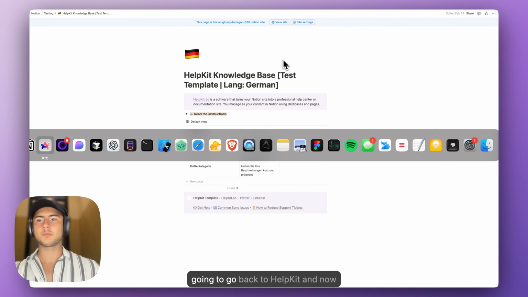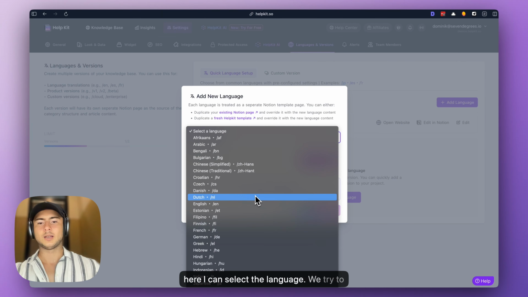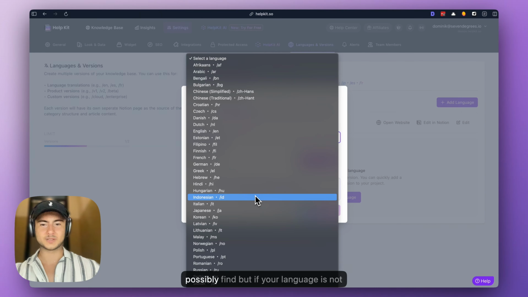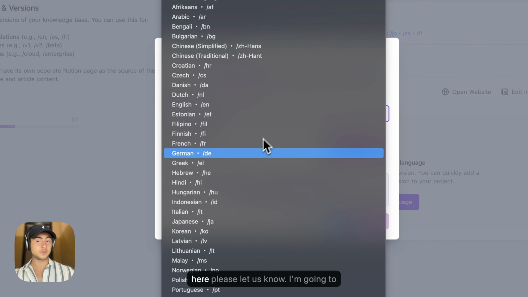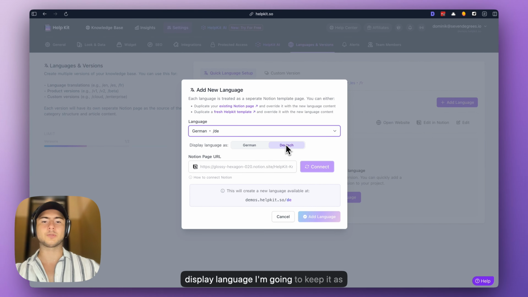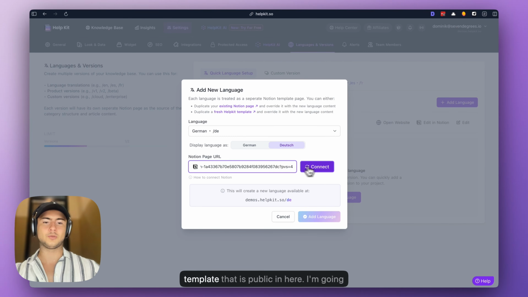And then I'm going to go back to HelpKit. And now here I can select the language. We try to offer basically any language you can possibly find, but if your language is not here, please let us know. I'm going to select German here. And then as a display language, I'm going to keep it as Deutsch, which is the localized German way of writing. And then I'm going to say Notion URL, and I'm going to paste the Notion template that is public in here.